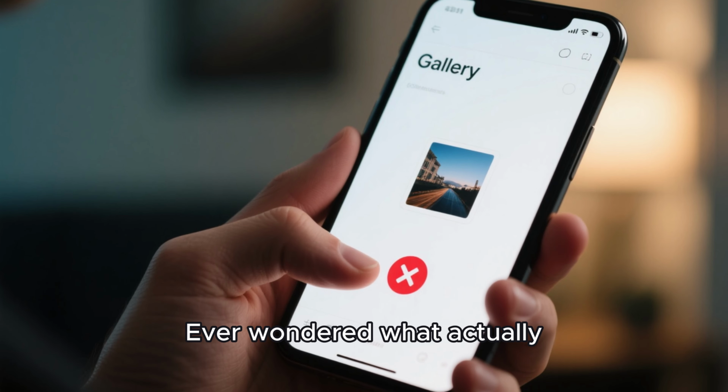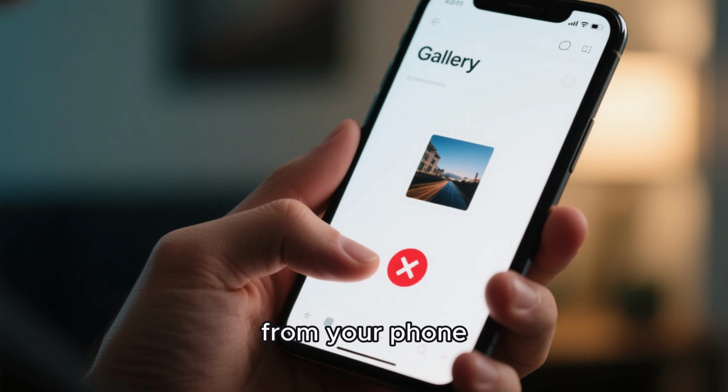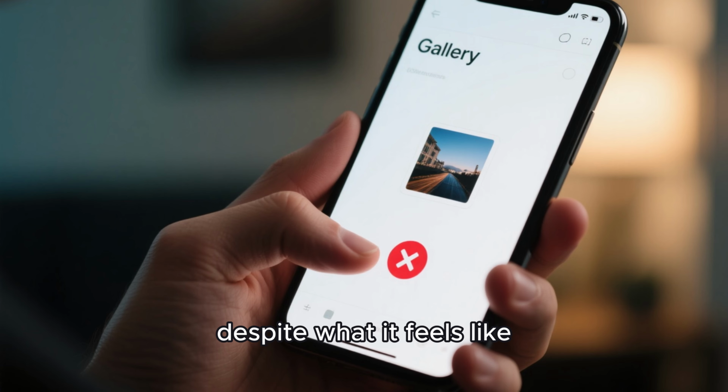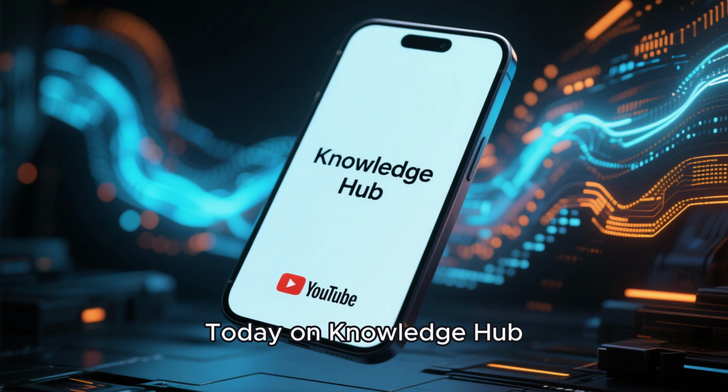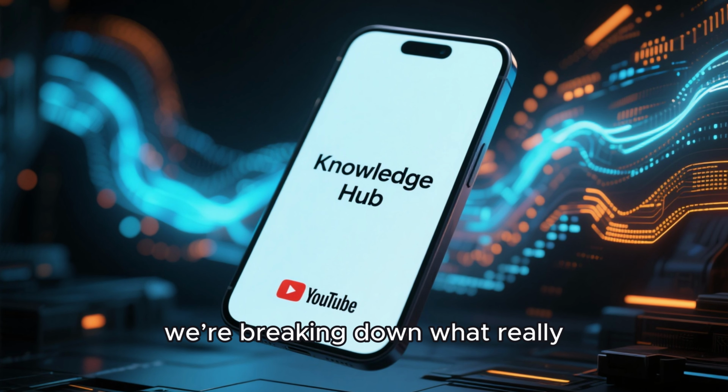Ever wondered what actually happens when you delete a photo from your phone? Despite what it feels like, that photo is usually not gone at all. Today on Knowledge Hub, we're breaking down what really happens inside your smartphone the moment you hit delete.